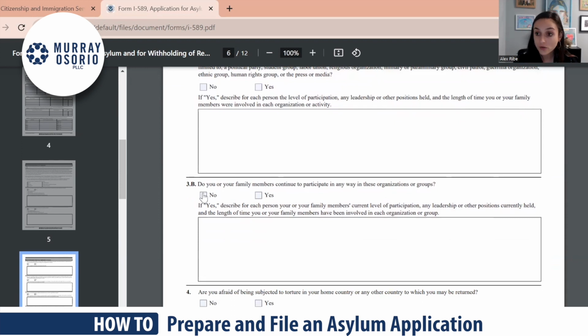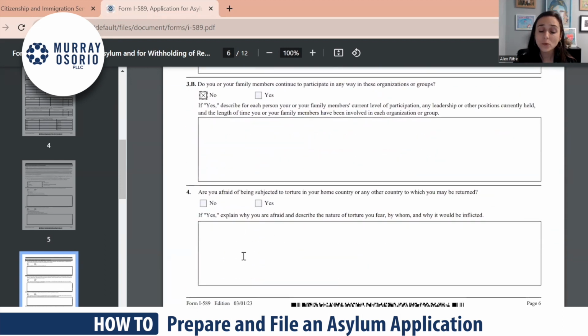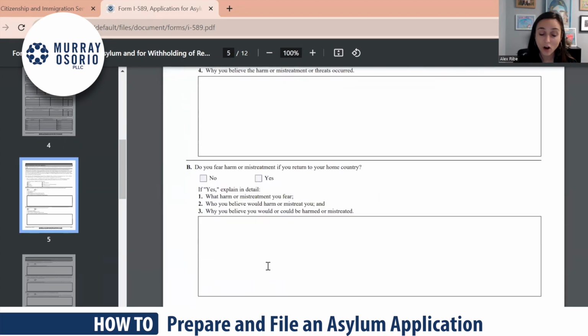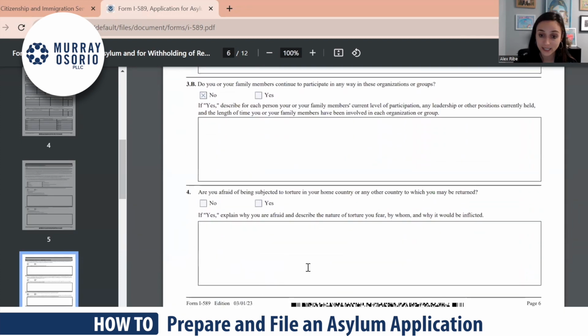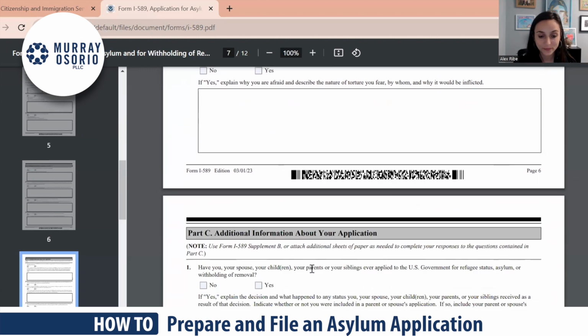Now, if the answer is no, then it's no, but you have to mark it. Otherwise, your form could get rejected. And then this one is very, very similar to the last question on page 5. Often I put the same exact summary at the bottom of page 5 as I do at the bottom of page 6, because this is asking about your fear of returning to your home country.